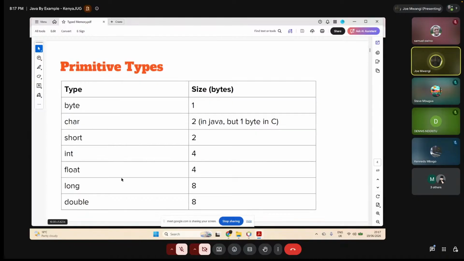But you need to understand their memory size. So for example, a byte is 1 byte. Char is 2 bytes, but in C it is 1 byte. So if you are unaware of this, you'll encounter a lot of memory conflicts when you are mapping your code, like a string to a C string. So most C strings are usually represented as bytes in Java. And then short is 2 bytes, int is 4 bytes, float is 4 bytes.